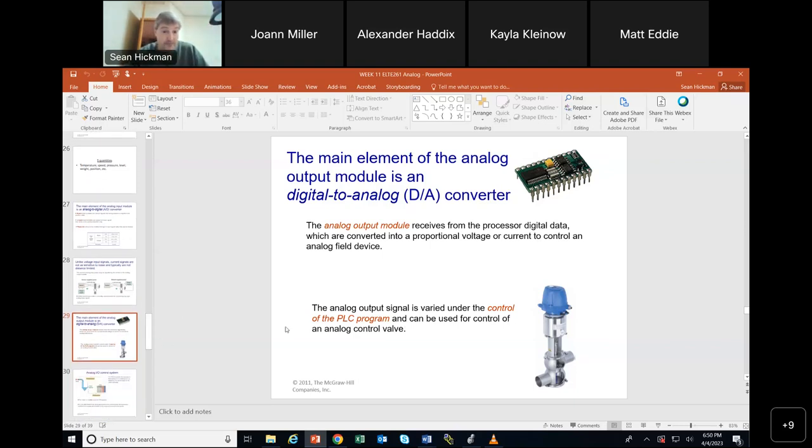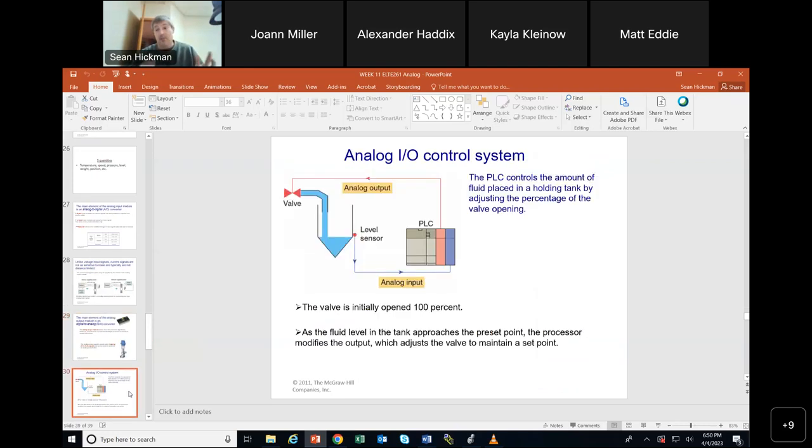Some examples of where you might want to output an analog: you might want to turn a valve just a little bit, or turn it off and on to adjust for flow, or with an electric motor, you might want to speed up a DC motor or slow it down. You just don't want it on or off, open or closed. You want somewhere in the middle, partially open, partially closed, all right?